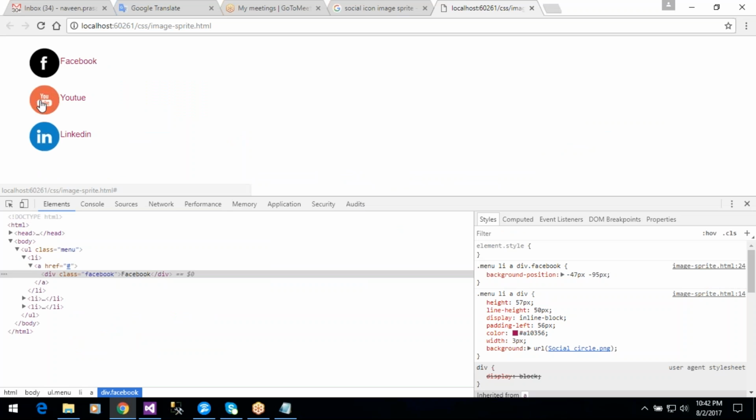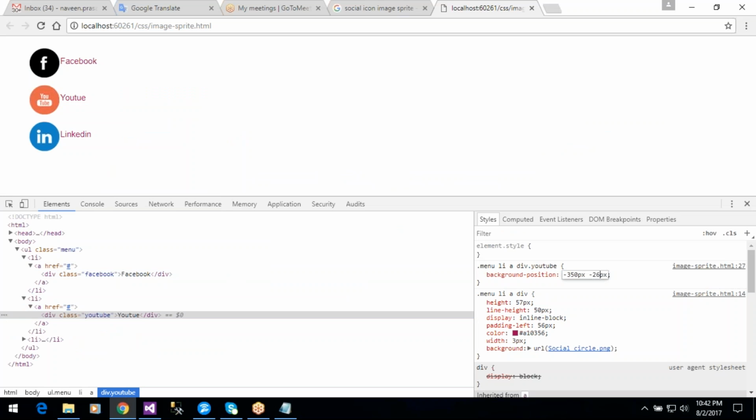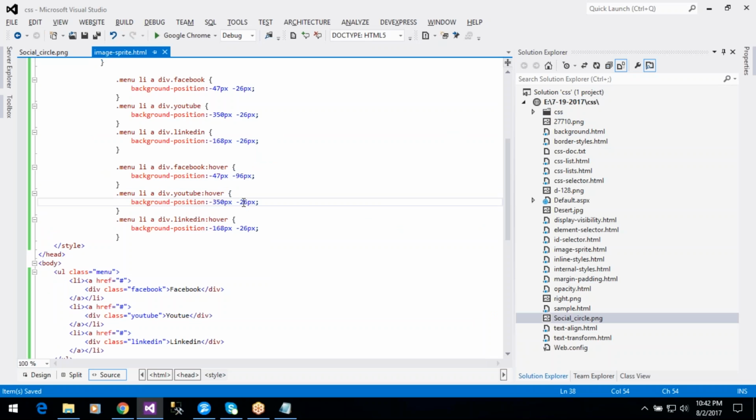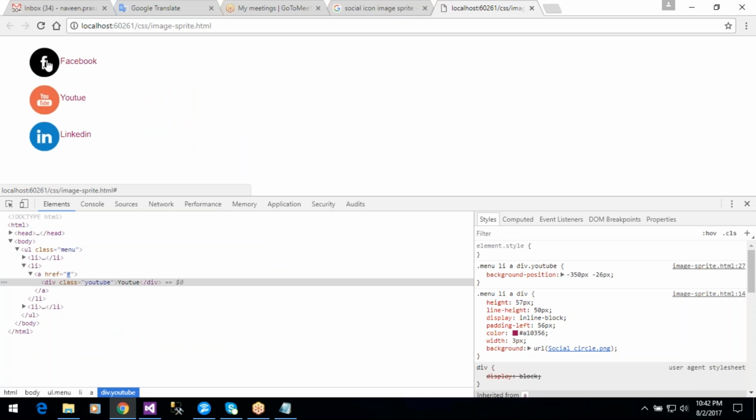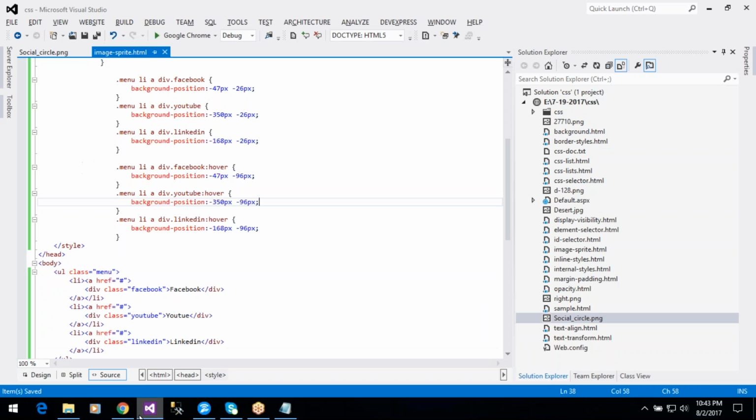Okay. Next, YouTube also the same. This one also minus 96. And finally LinkedIn also minus 96. So now check these. Okay, so the image is changing. The image position is changing when our mouse pointer enters that particular image. So like this you can implement sprite images.